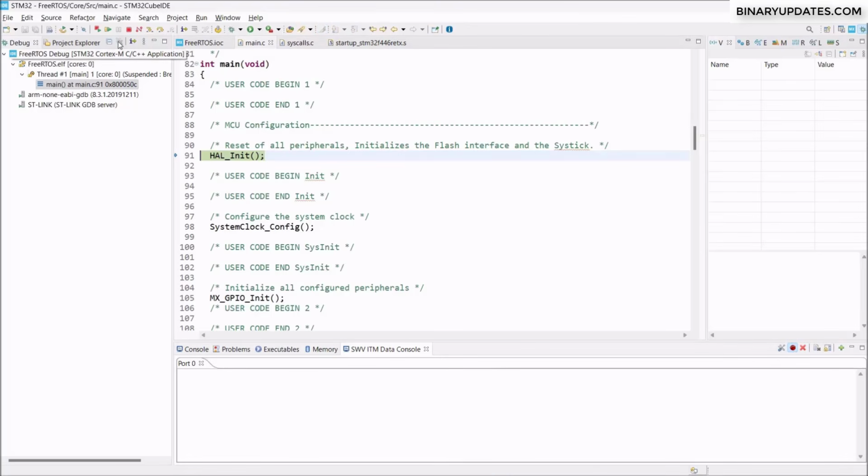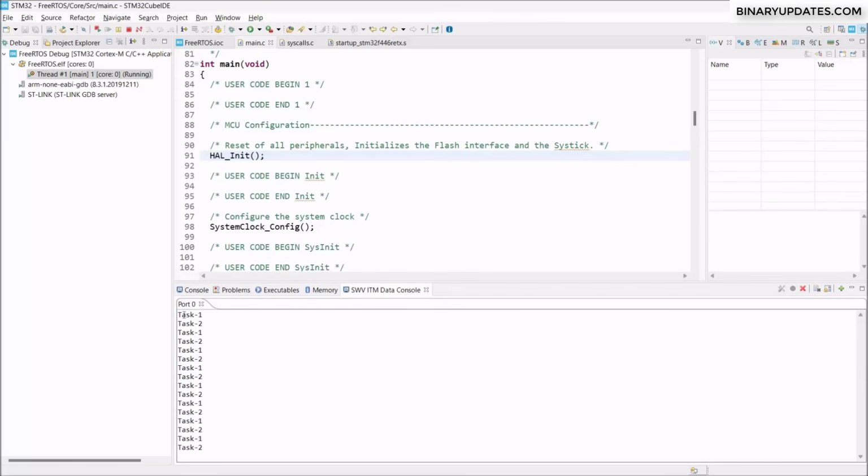Okay, and then you see in the top left menu bar we have this resume button. When we click on this resume button, the tasks start executing. I can make this a little bit bigger so you can see task 1 execute first. I can click this remove all collected SWV data, and now you can see task 1 execute, then task 2 execute, and always task 1 executes, then task 2 executes.